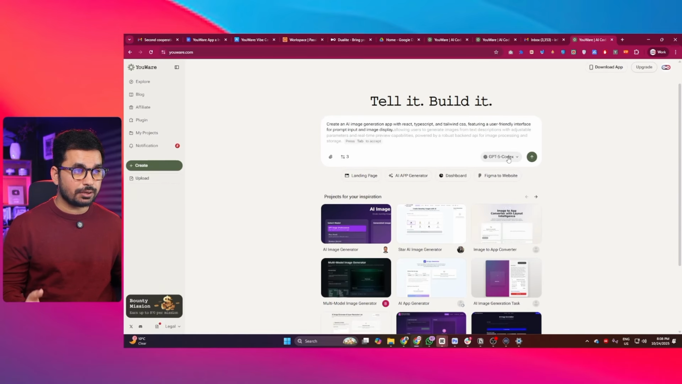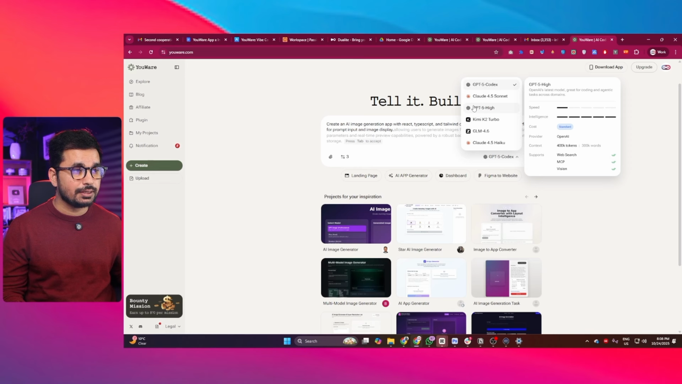Now either I can give this prompt, or I can choose any of these projects from here, and I can also select different AI models from here. I can select GPT-5 Codex, Claude Sonnet 4.5, GPT-5 High, Kimi K2 Turbo, GLM 4.6 and Claude 4.5 Haiku.